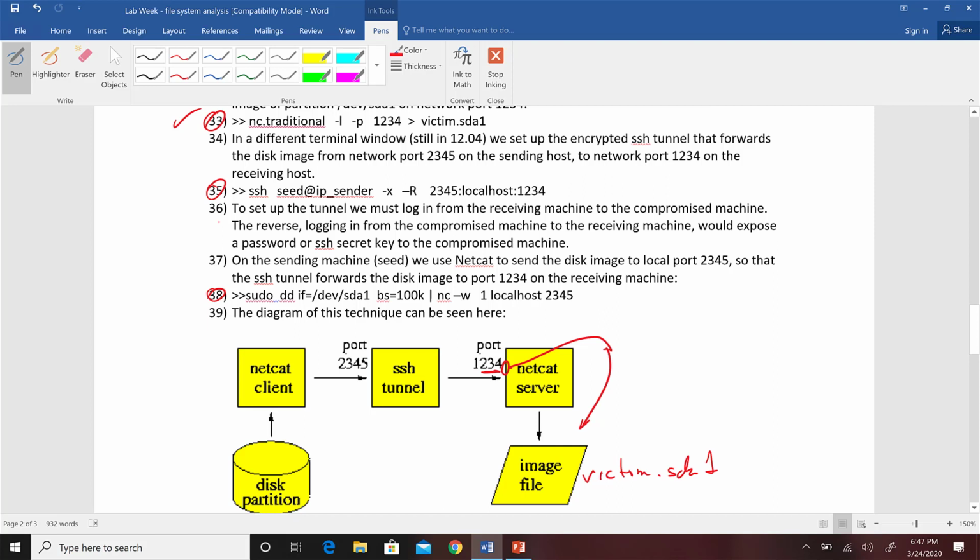The next command is this one. We have to create the tunnel. We have to create a secure tunnel, because remember that we're using an encrypted approach, which means we're going to use the SSH command. So we establish SSH.